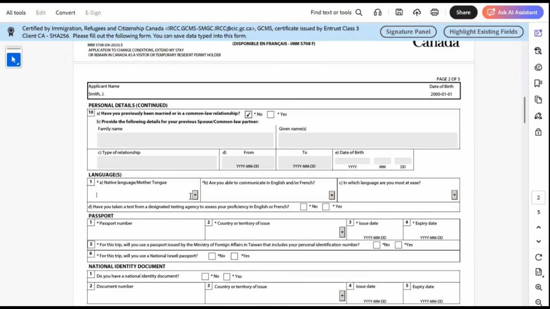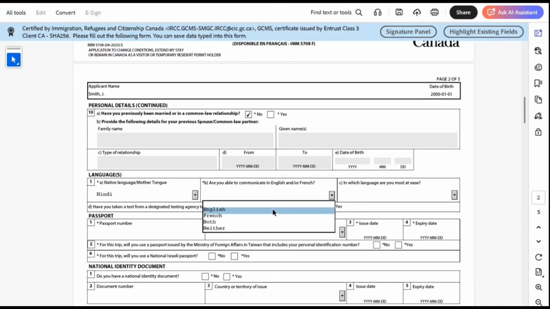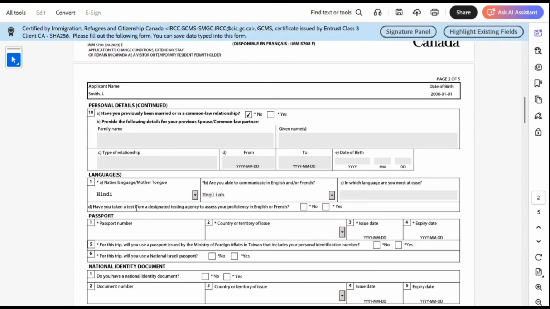Language, native language. Let's say this guy's native language is Hindi. Are you able to communicate in English? Yes, I can do English. Have you taken a test from a designated testing authority to assess your proficiency in English or French? I select yes. Whatever is your case. Passport number. Make sure everything matches, no error.